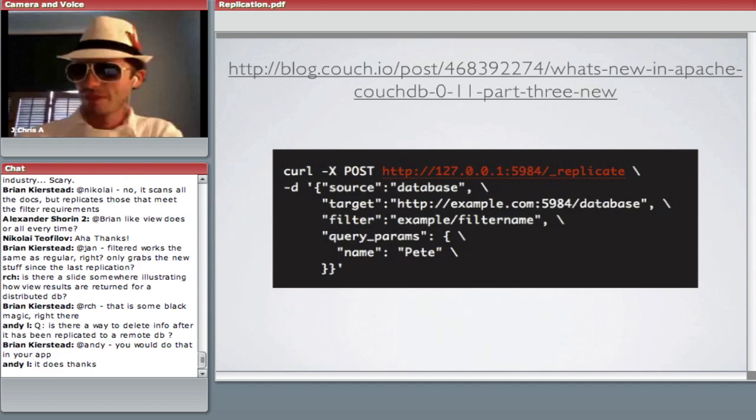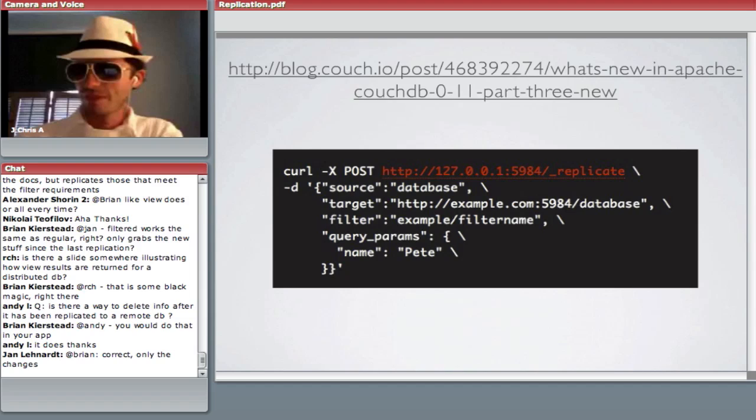Let's go to the next slide. This is how you would actually trigger that filtered replication. Just like we saw before, you've got a source URL and a target URL, and then you give the name of the filter. That filter function gets stuffed in a design document just like a view definition. In this case, the design document would be _design/example, and in there would be a member called filters, and one of the filters is named filter name. Now we're going to run filter name, and the query params are going to be name equals Pete.